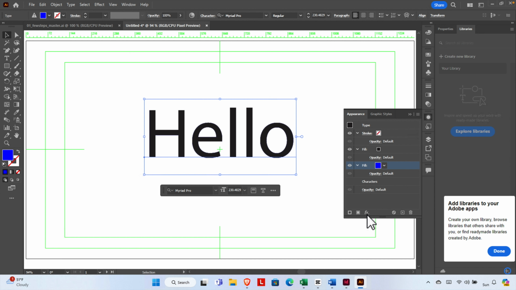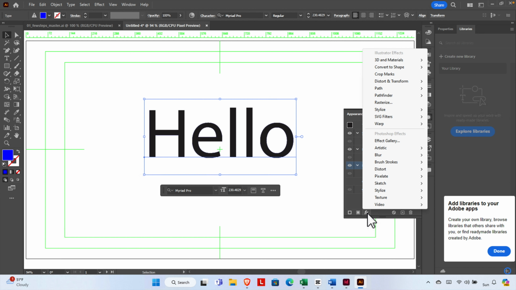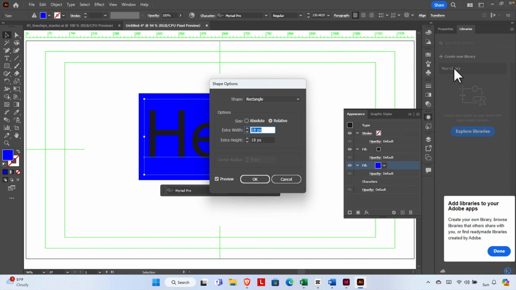Now come to this Effects button, just click here, and it will pop up another menu. From here we have to choose Convert to Shape. If you go to the top of the menu, you will find it there. Now from here we have to choose Rectangle. You can choose anything, but I'm going to use Rectangle, and then a new window will appear. From here we can adjust the width or height based on our own requirement.